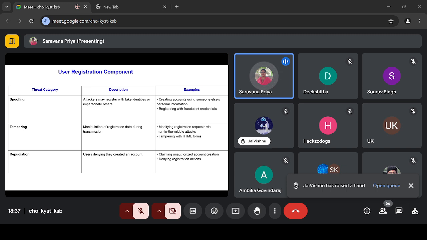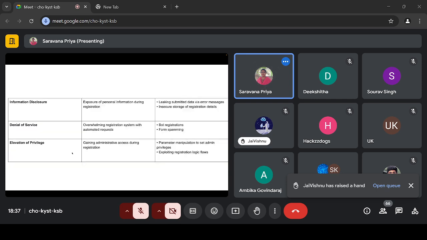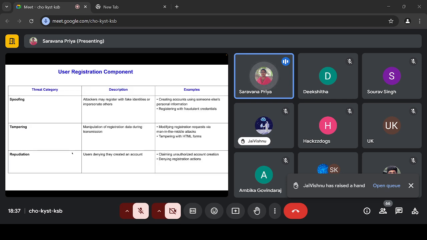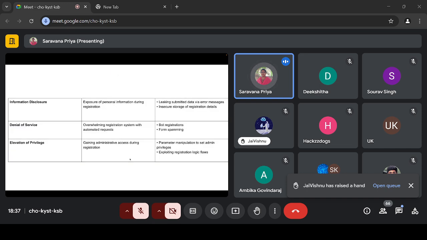So okay, user registration component. Here we have spoofing, tampering, repudiation, all those possibilities. User registration means what, and all the possibilities. Repudiation, I told you, right? User denying that they created an account. They may create an account but later deny that they haven't created this account.